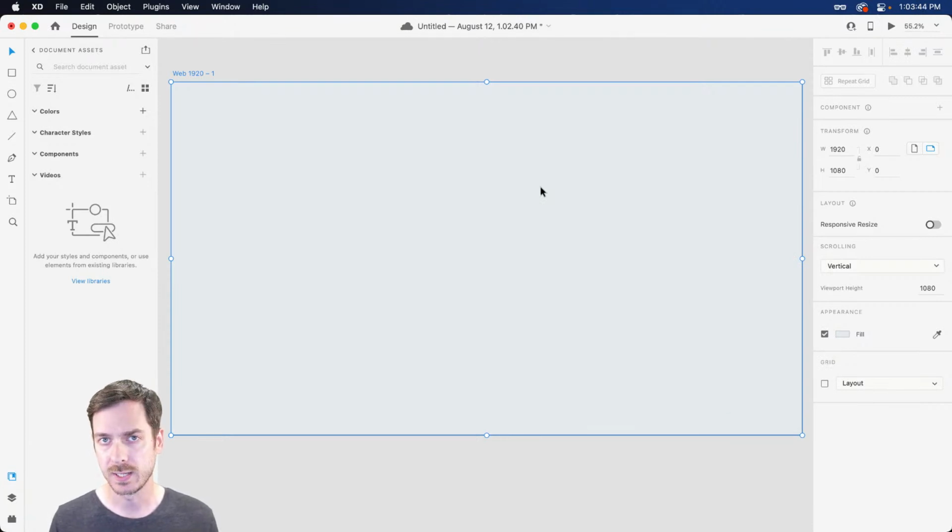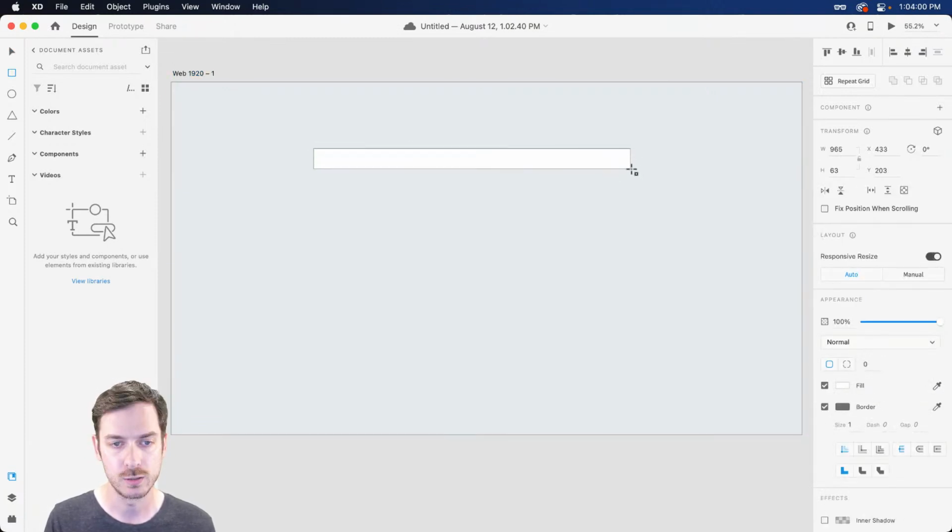And the bulk of it is going to be created using basically two parts, a header and then also the main content. And this will allow us to really start using stacks and padding to our advantage. So we're going to start with the header. And I'm going to grab the rectangle tool, shortcut key R, and draw one out.